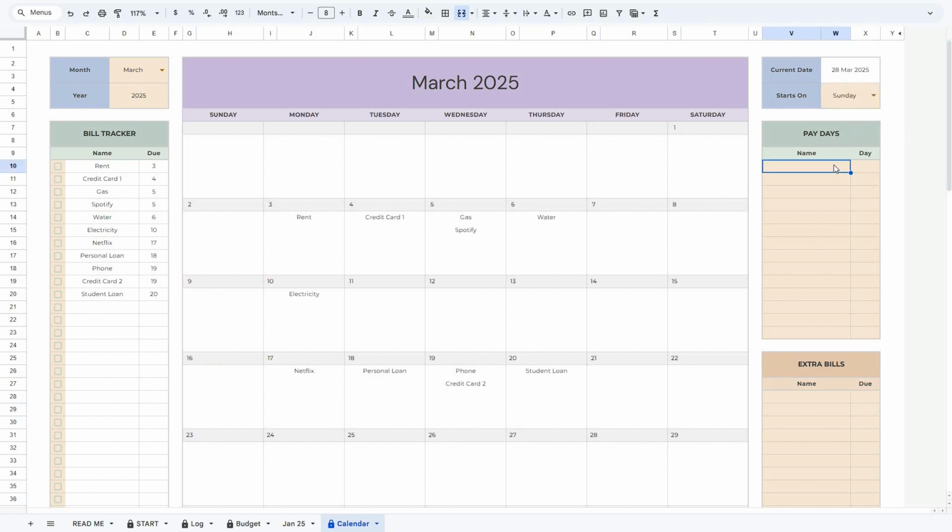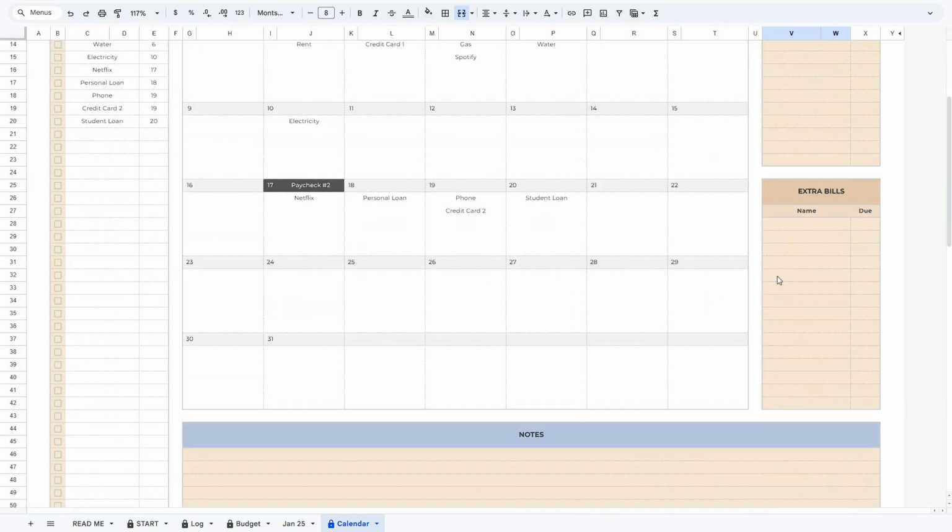You can add your paydays, so for example, let's say you get your first paycheck on the 1st of the month and your second paycheck on the 17th, and you'll see that these paydays also appear on the calendar. We also recommend creating a template for the Calendar tab, because this way you won't have to uncheck these boxes for each new month, and it would also be a good idea to leave these extra bills empty for the template. And then for each new month, when you make a duplicate, you can just add specific extra bills that may appear in that month.